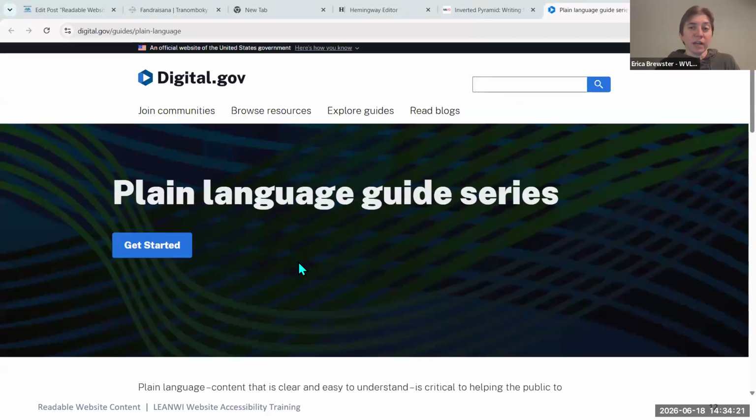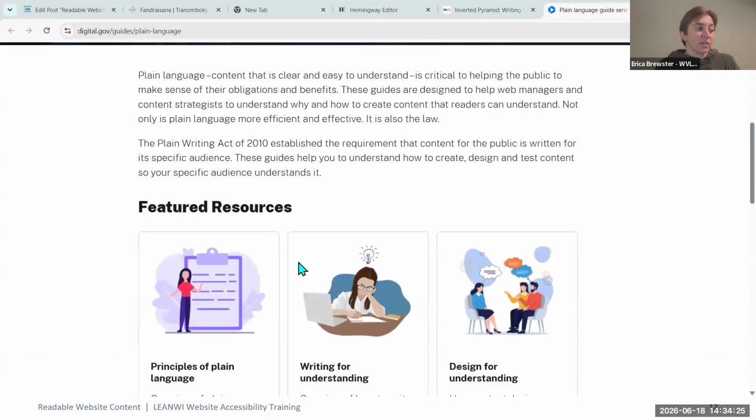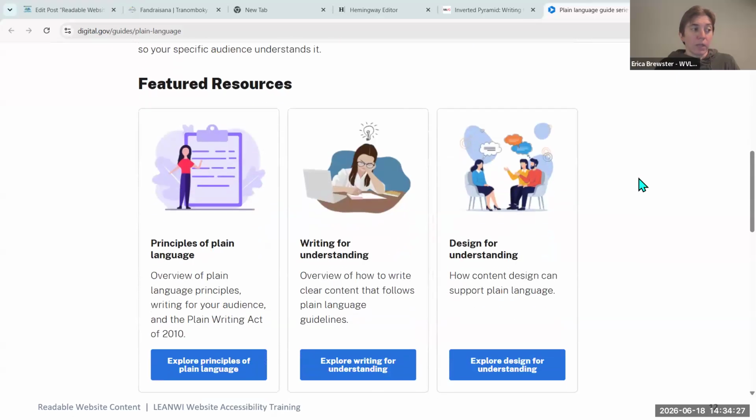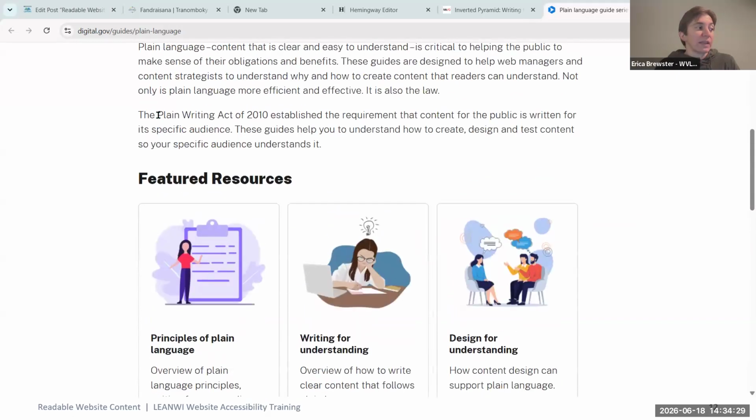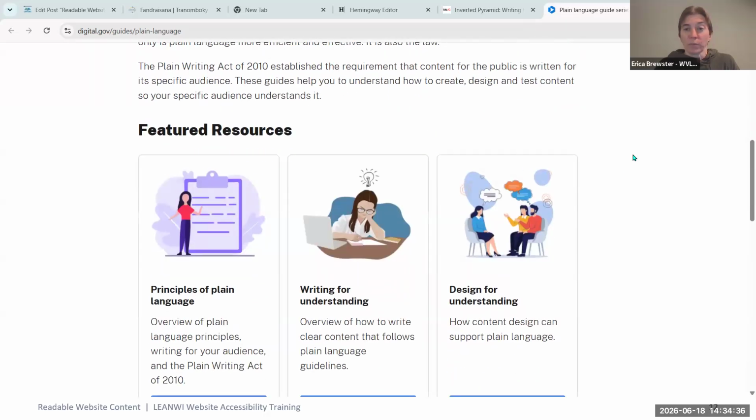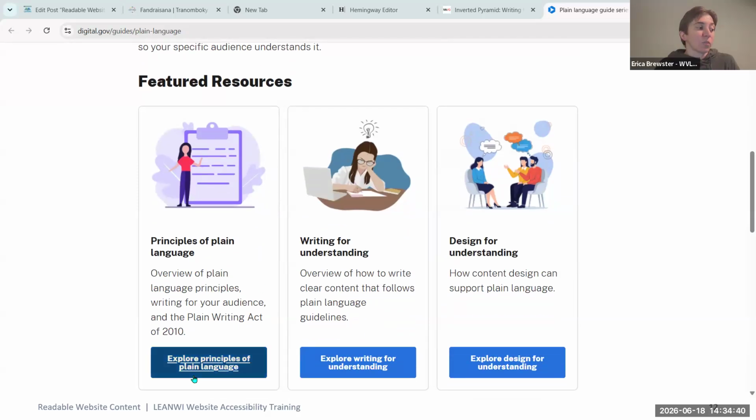And the digital.gov plain language series. This is put together by the federal government because it actually comes out of the Plain Writing Act of 2010 that mandates that content written for the public is readable by the public. And so there's some really nice modules here for understanding principles of plain language writing.